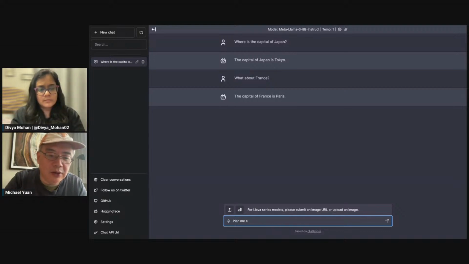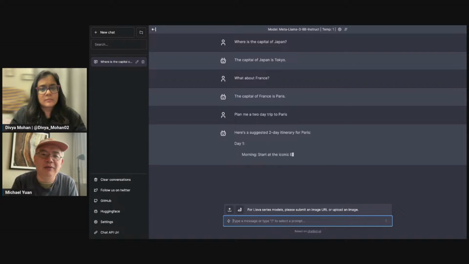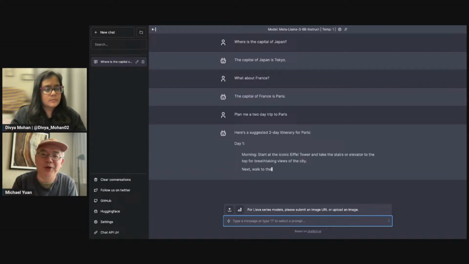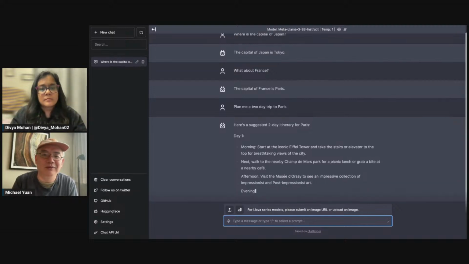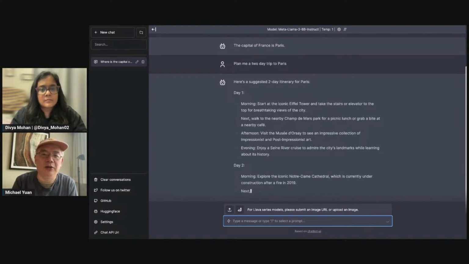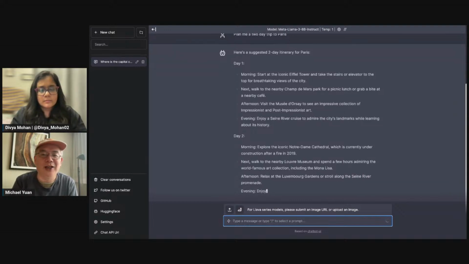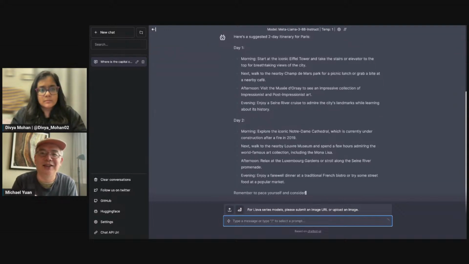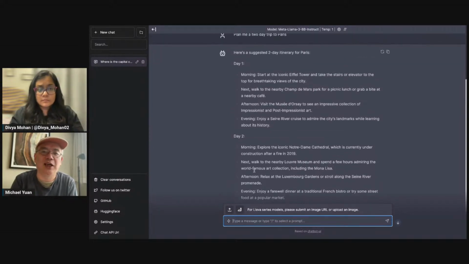Plan me a 2-day trip to Paris. So the machine does it beautifully. This is all local, it doesn't go to the internet to search on any of this. The large language model, although it's one of the smallest large language models, has all this human knowledge condensed into it, so that it spits out in great logic about all those things, day 1 and day 2.